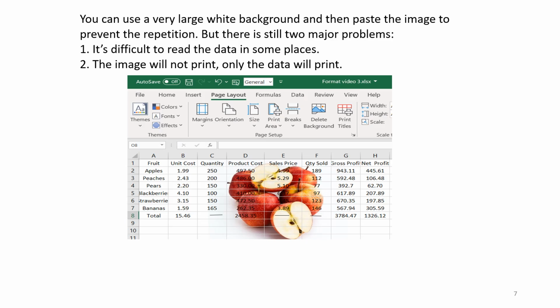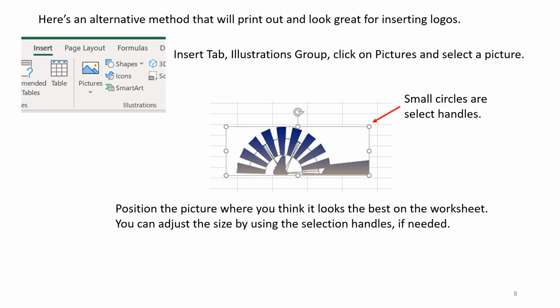You can use a very large white background and then paste the image to prevent the repetition, but there are still two major problems. One, it's difficult to read the data in some places. Two, the image will not print, only the data will print. Here's an alternative method that will print out and look great for inserting logos.